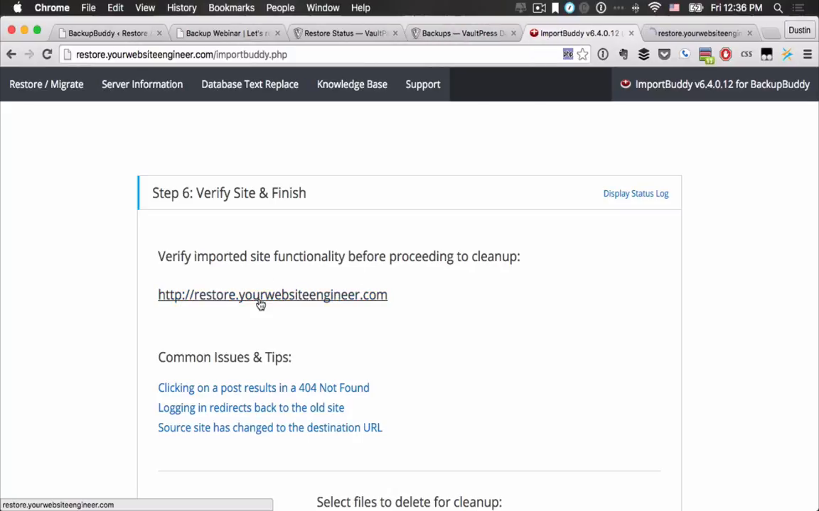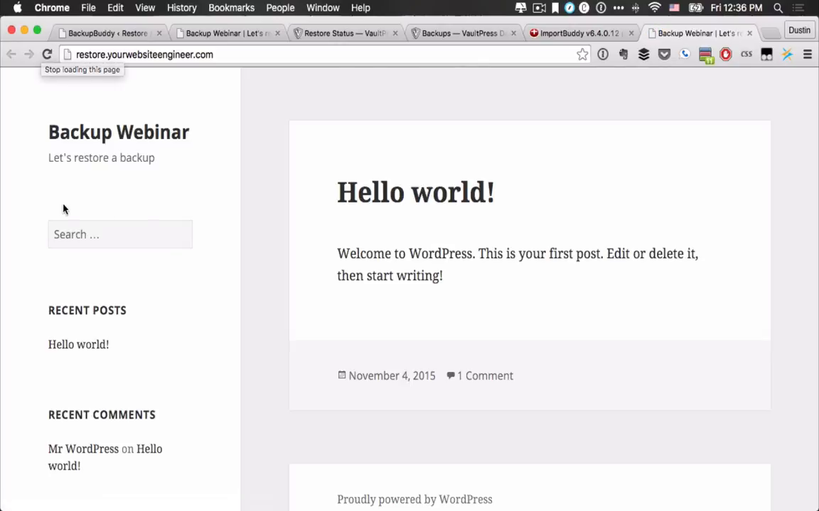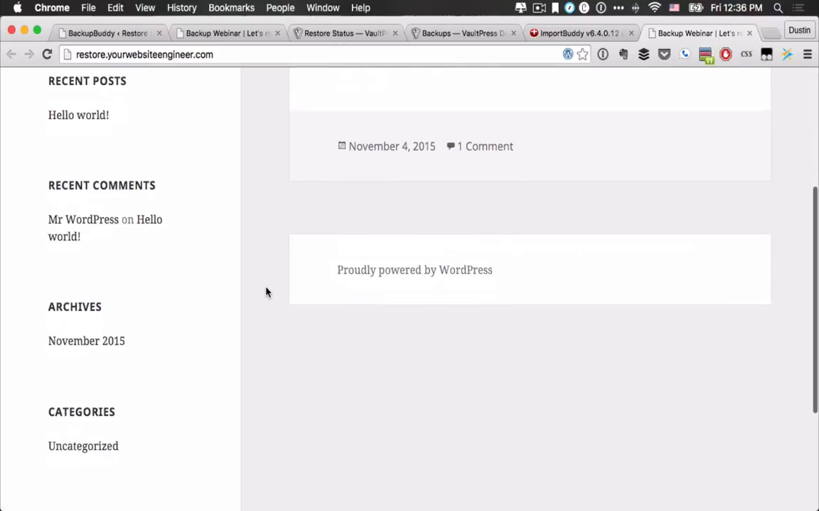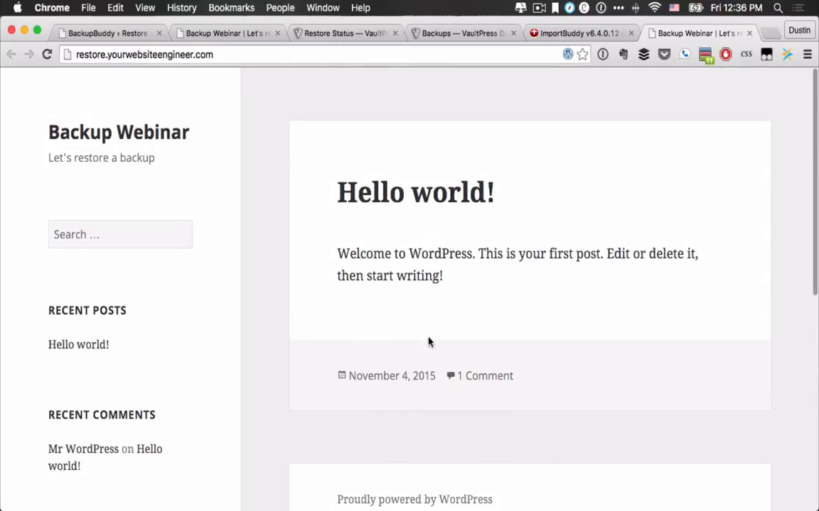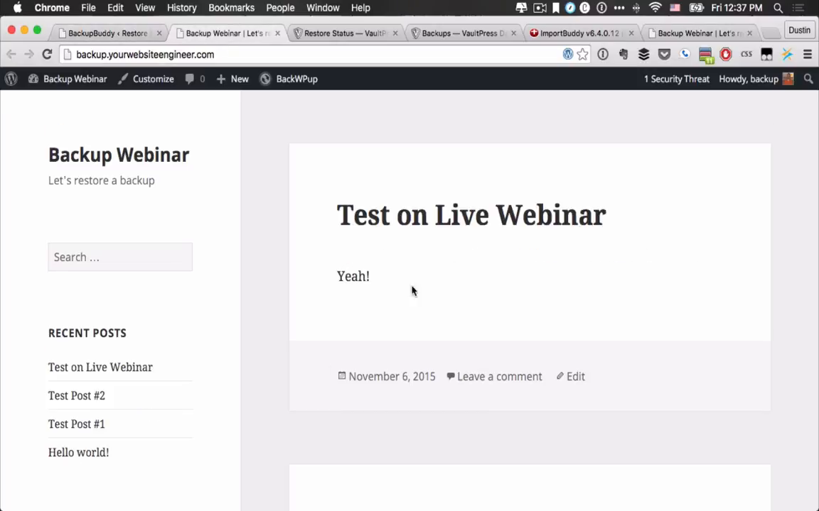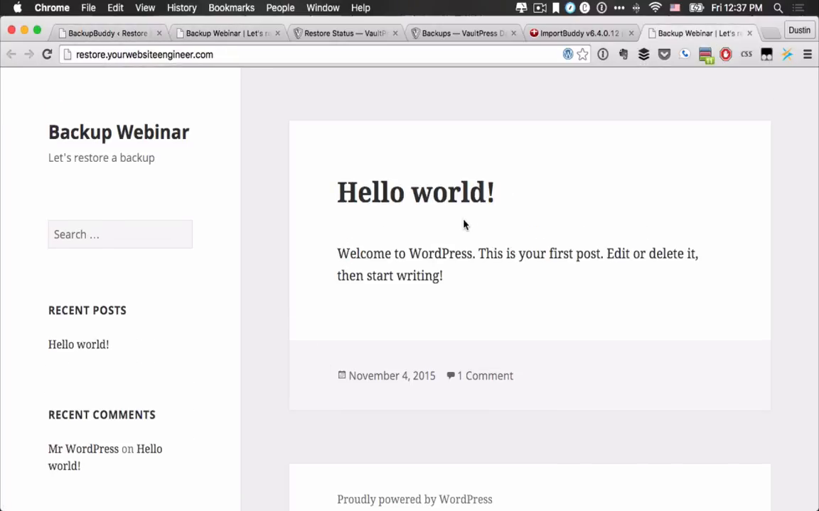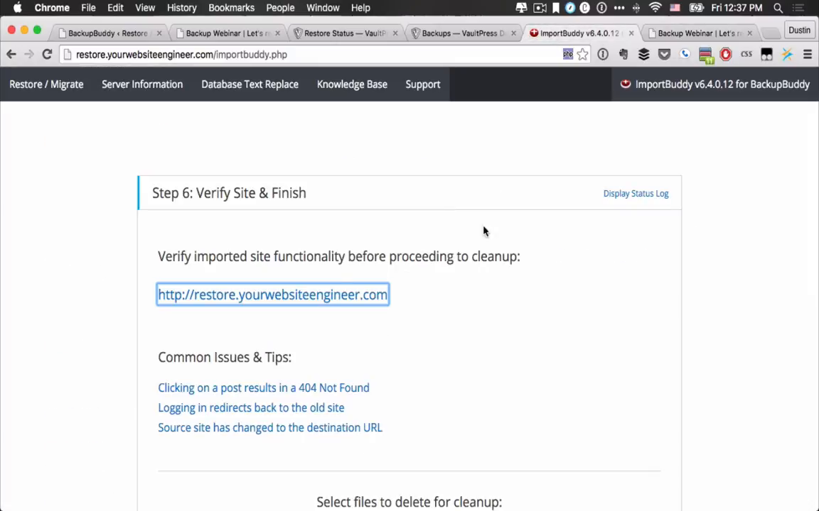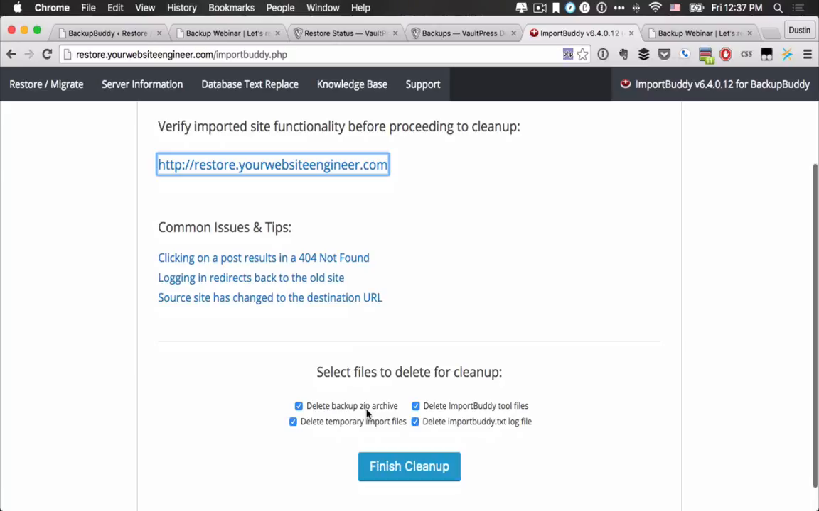Let's see, verify imported site before cleaning up. So we want to click on this and see what it looks like. Does it look like anything? It doesn't look like there's anything there, but there indeed is. It does have a Hello World post. This was one of the backups that we did a little while ago, and Hello World is the only thing that was saved during the course of that backup. So our site looks like this, test on live webinar, and then we've got backup. That looks good. So we want to say, yep, everything looks good. And of course we'd look at it all regularly beforehand.